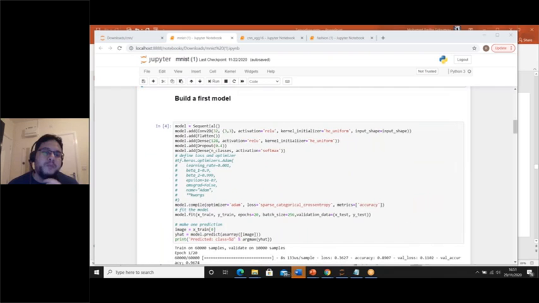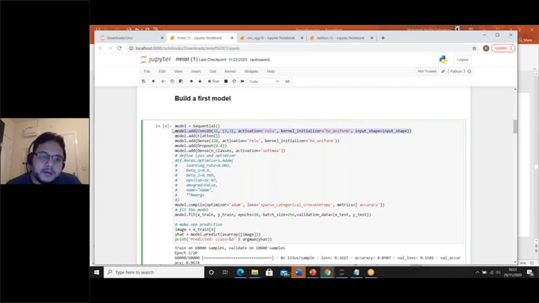Number of classes. Now we build a model. This is a very simple model. It's simply one convnet. What does this 32 represent? Yes, this is 32 filters, and it produces 32 feature maps.